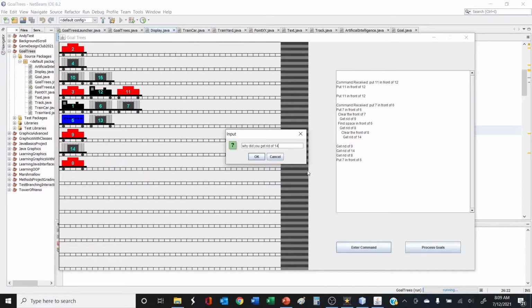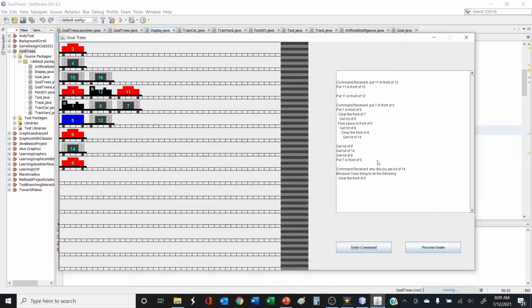Well, let's take a look. If we say okay, it's going to answer us: because I was trying to do the following. Clear the front of 8. Take a look at our tree. Remember, 14 was sitting in front of 8, so we had to get rid of 14 in order to clear the front of 8. So that's why it did it.